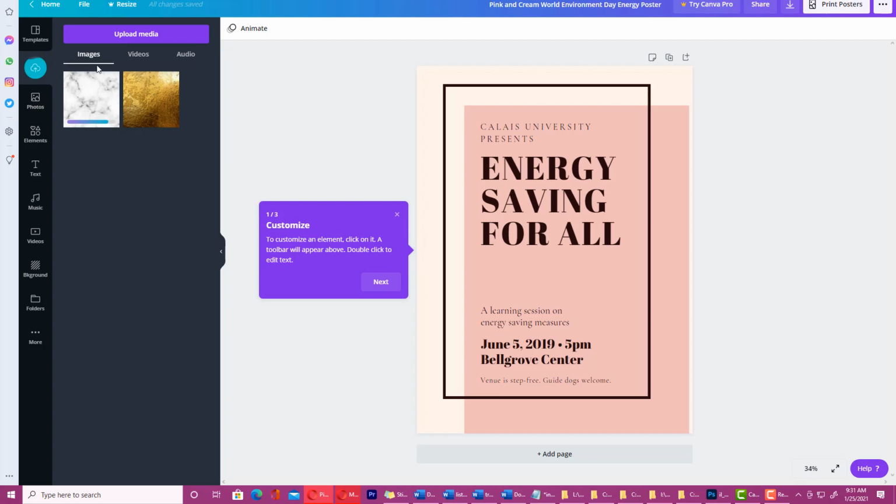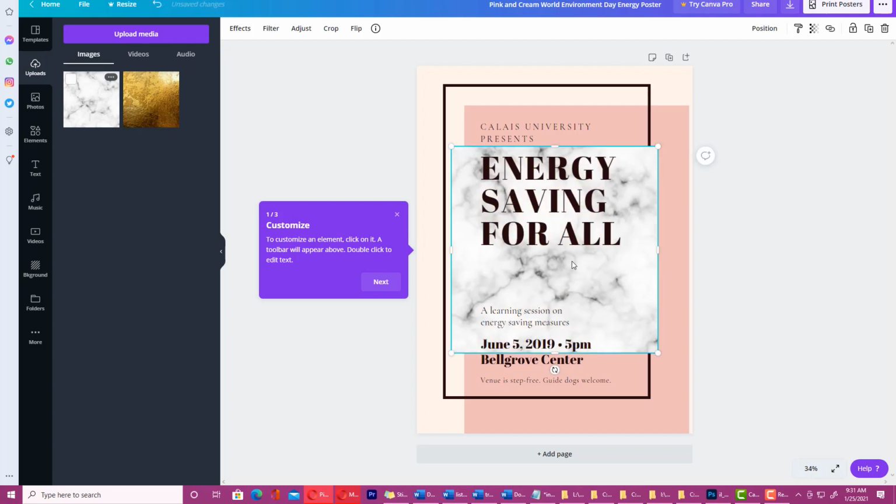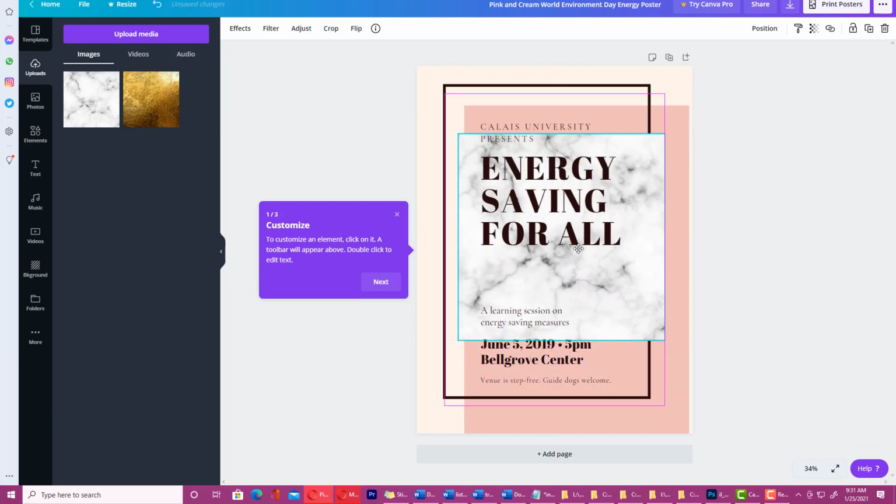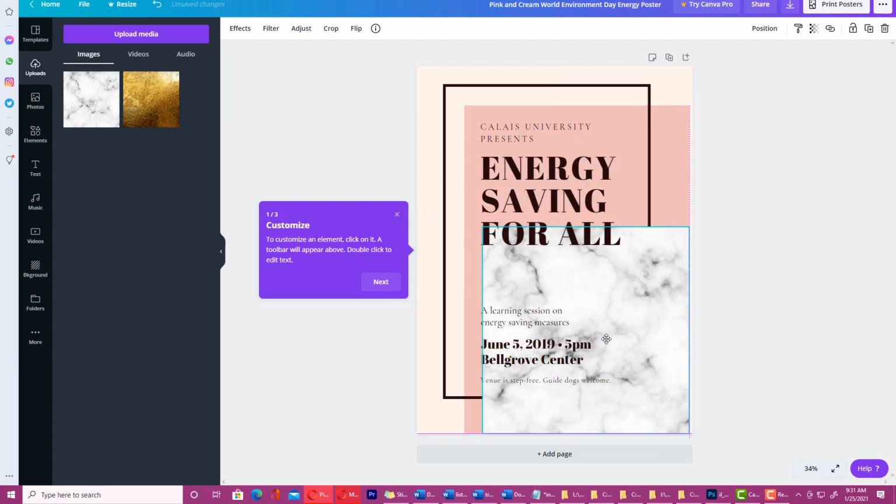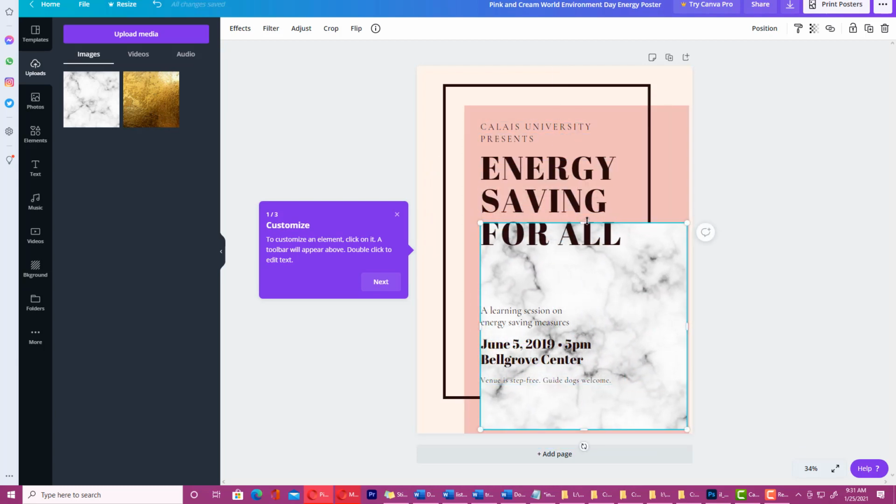I just want to also give a disclaimer on Canva. Usually when they upload the files, they downsample the resolution. So the resolution probably won't be as high as it would be in Photoshop, but I digress.